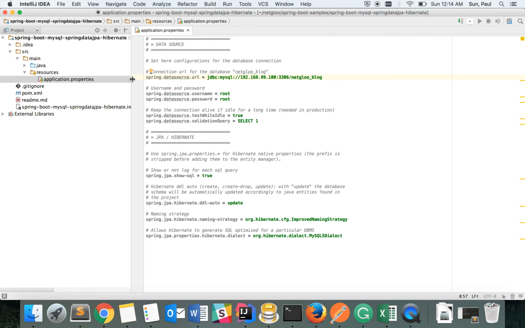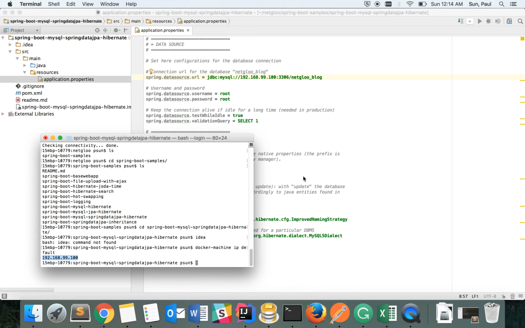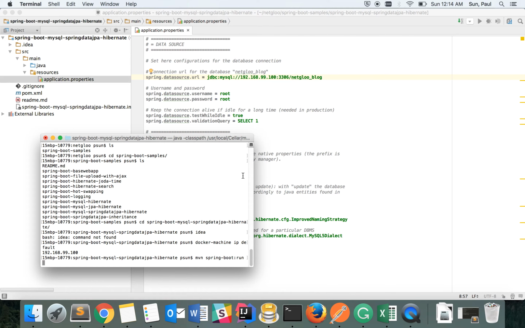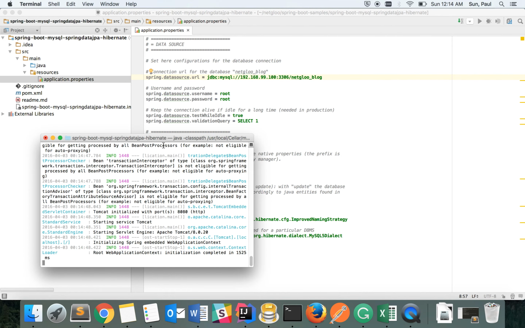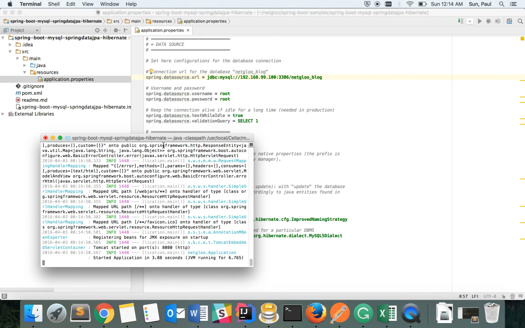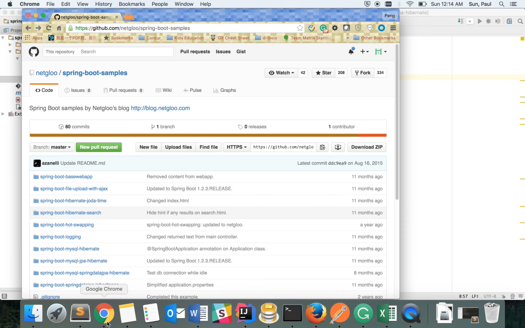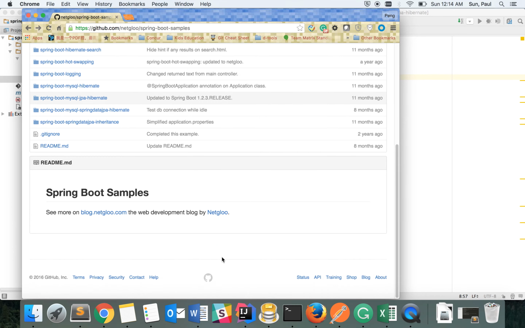So here I just save this file and I'm going to run this project. Sorry, it's a Spring boot run. Okay, so hope it can all pass. Yes, it all passed.